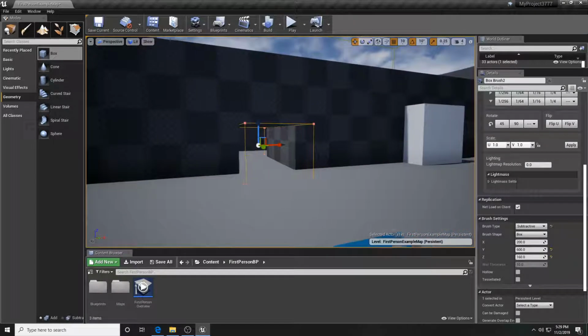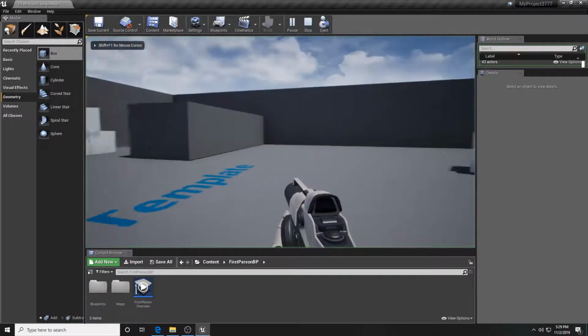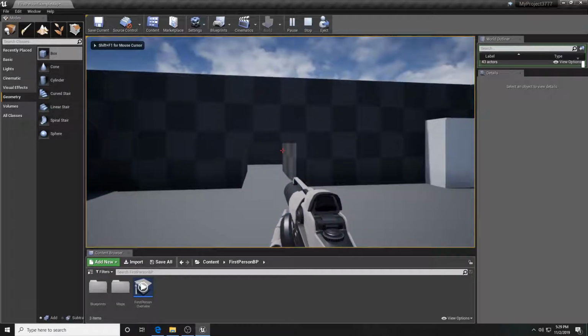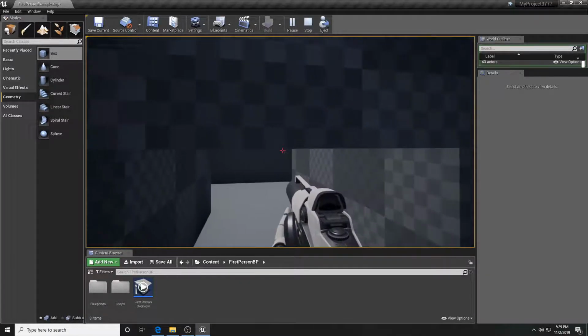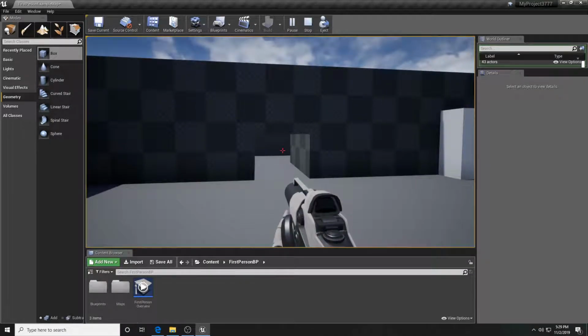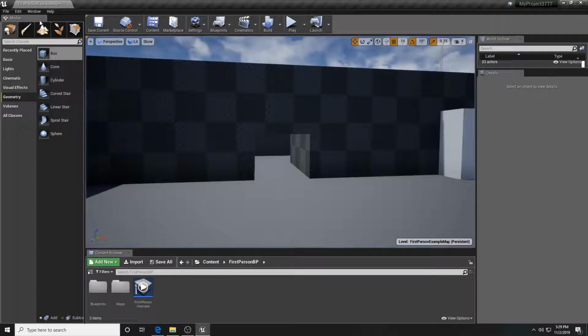You can see all I did was create a little tunnel. So if we go in here now, I've got a little tunnel, and you can see I cannot get in here, so I need a crouch function. All right, so we're set up with our BSP. Let's go ahead and press escape.